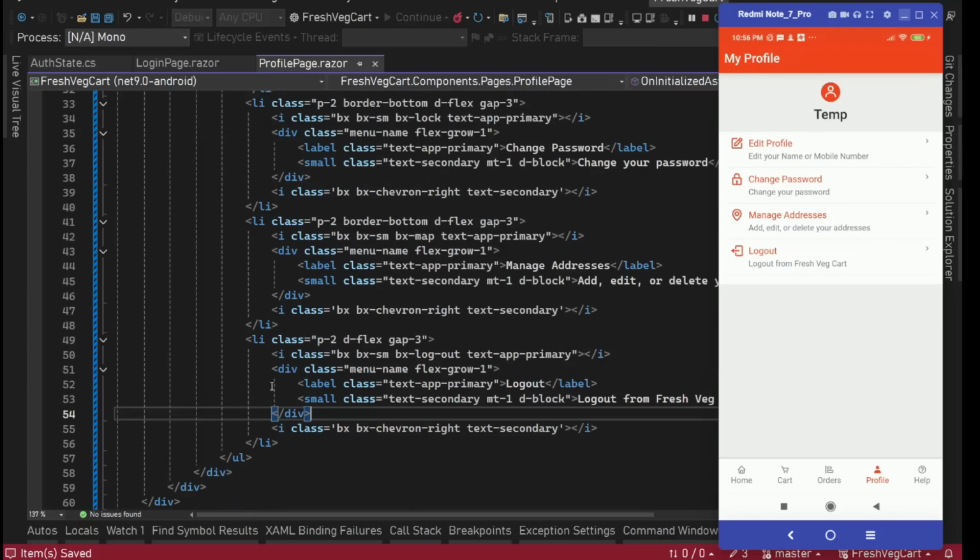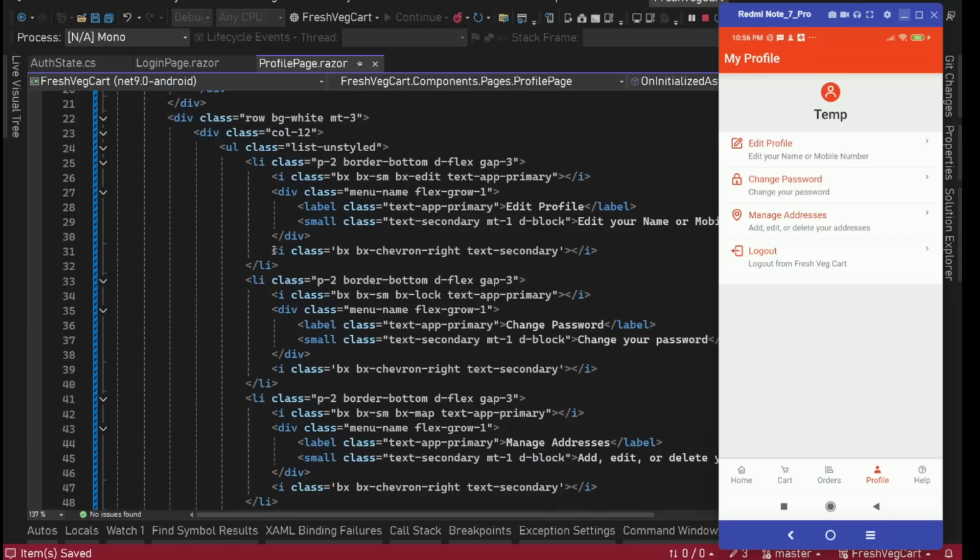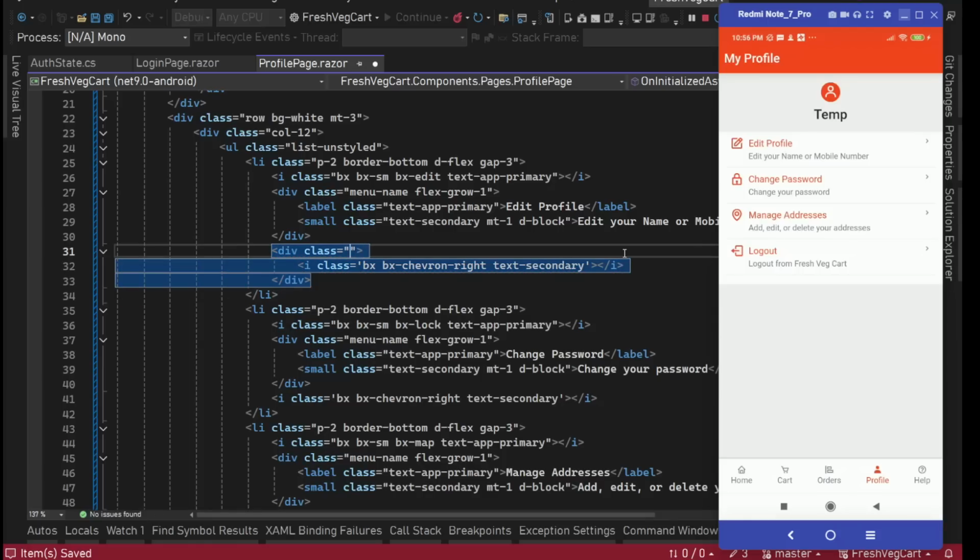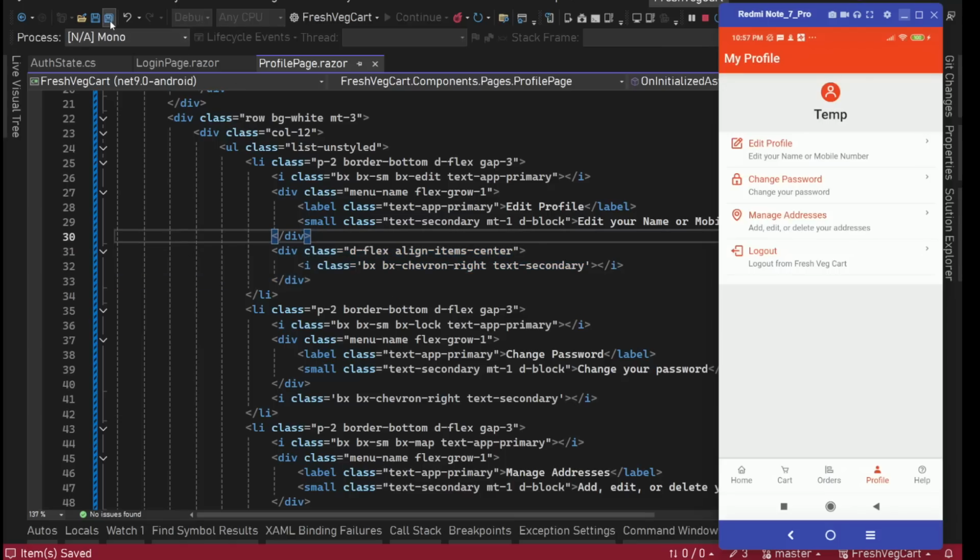So this I tag, what we can do. Let's try for the first one. Then we'll see for all others. So we'll say div class. Inside this we are going to have this. Then we'll say display flex, align items center, save it. Let's restart.